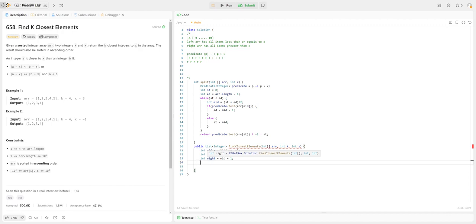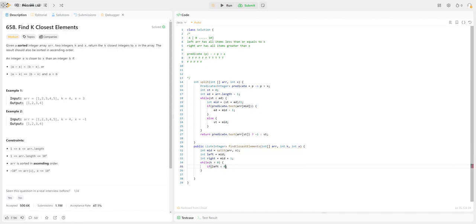So while k is greater than 0, what do you want to do? So if left is less than 0, right? So if left is exhausted, then there is nothing that you can consume from the left subarray. Everything can be consumed from the right subarray. So this is the case when we can simply update the right subarray, right?